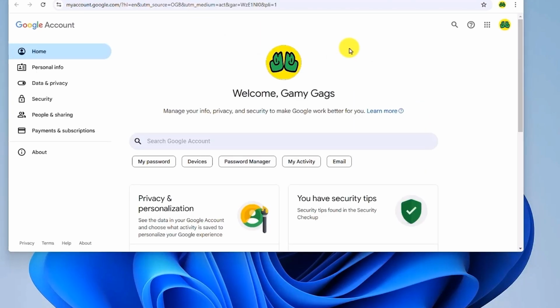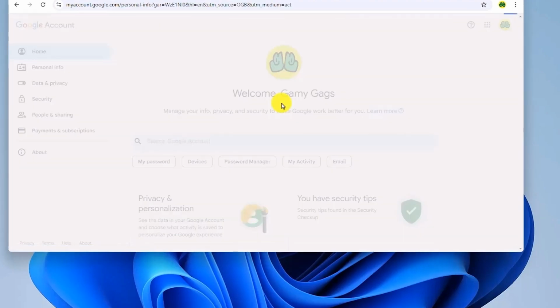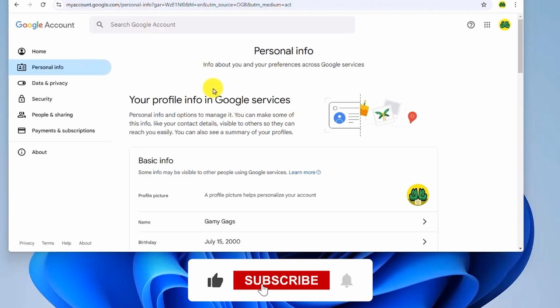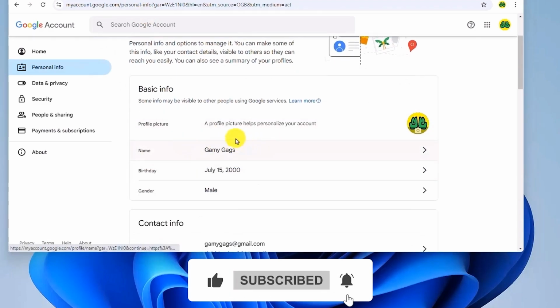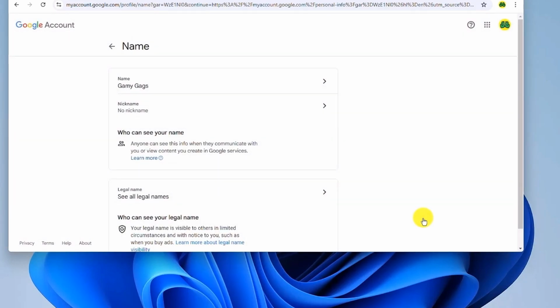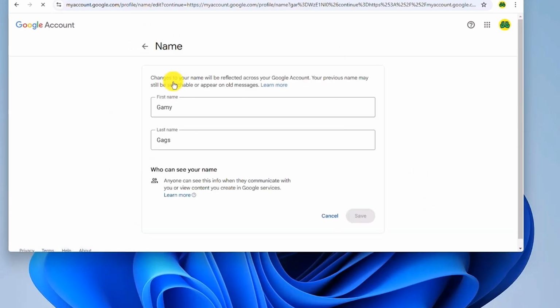Once you're on your Google account settings page, click on Personal Info. Scroll down until you see your name, which you can see right here. Click on your name to open the Edit option. Then update your preferred display name. Click here, enter your desired name, and save your changes.